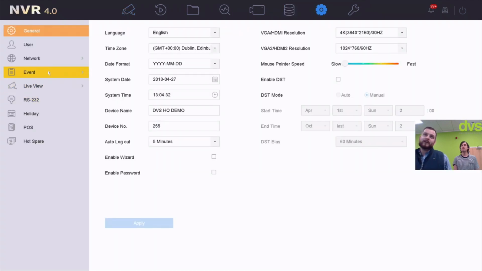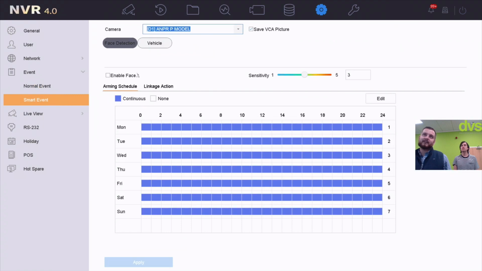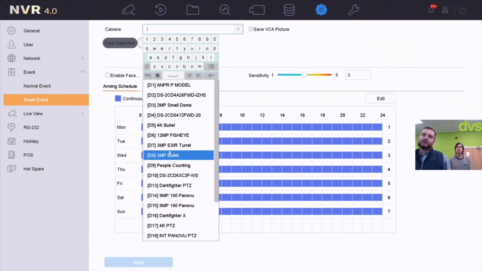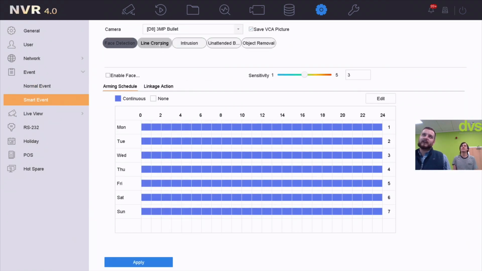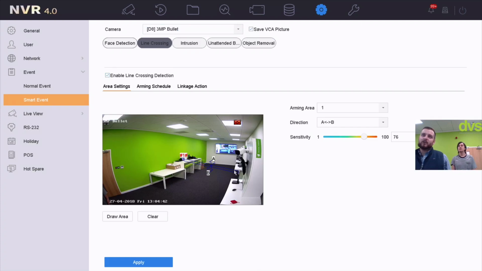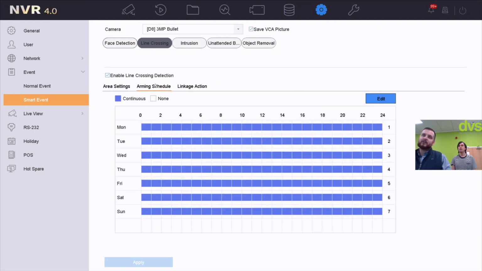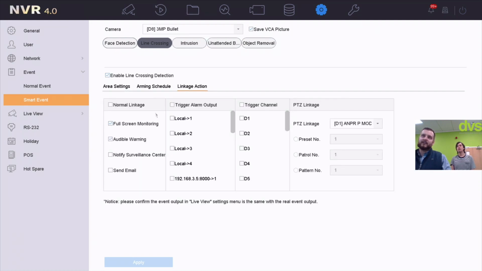We'll go into event, and then smart event. We pick our camera, so it's the 3-megapixel bullet. We're going to select line cross. We've drawn a line, we've enabled it, so I'll just apply that. You can set the direction of travel, so it's A and B, you can see there, or you can choose A to B, B to A. And you've got your arming schedule, and you've got your linkage action. We're going to have full screen monitoring, audible alarm, notify surveillance sensor, software, or the app on your phone, and then send email. So I'm going to put it back to live view.